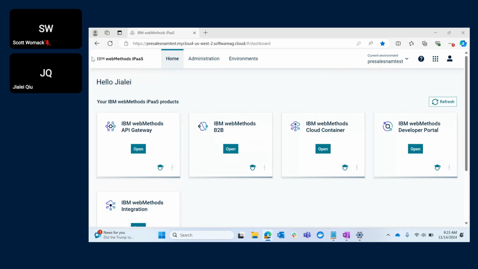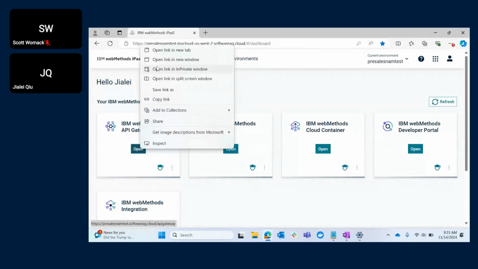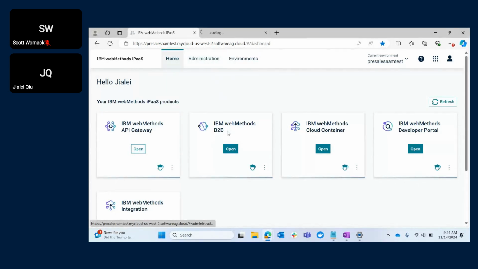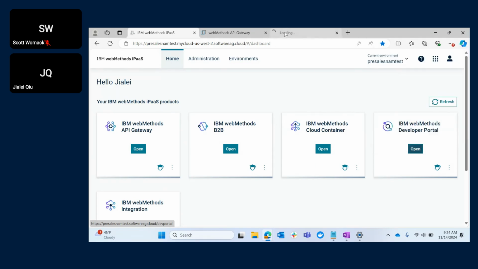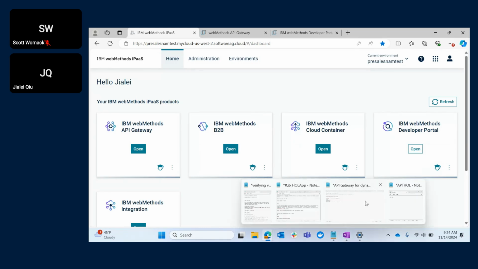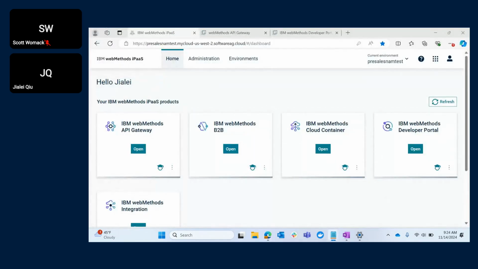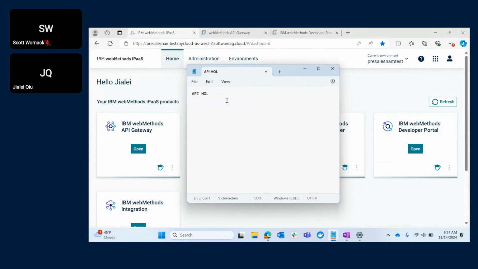So I'm starting here at the IBM webMethods iPaaS. Make sure that you open new tabs for the API Gateway and the developer portal. So have those open and have the customer API JSON file open, and also open up a notepad, because we'll be copy and pasting some information that we'll be needing throughout the lab.